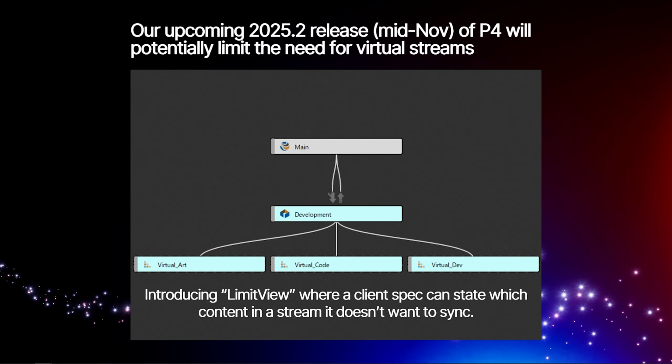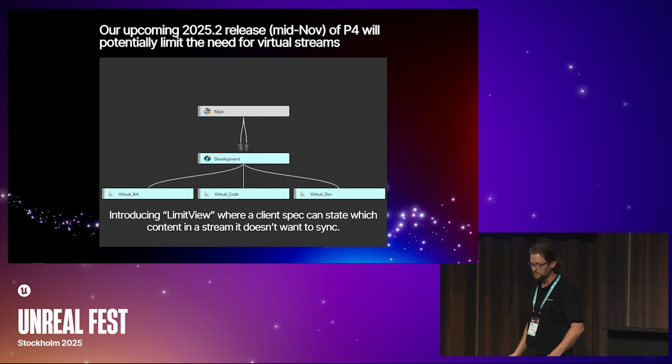So what we're doing in 25.2 is introducing a new field on the client spec called limit view. And so limit view is basically going to say, create the client, point it to this stream, but then exclude these paths from that stream. So now every individual user gets their own unique view of this stream without having to mess with virtual streams. Again, this should be coming out in mid-November.